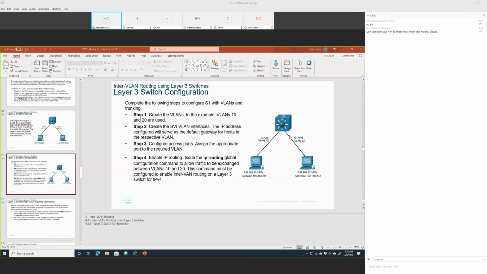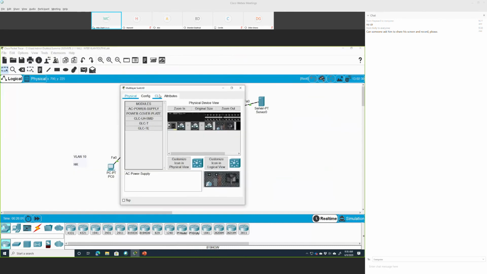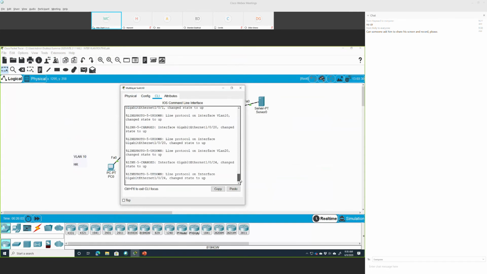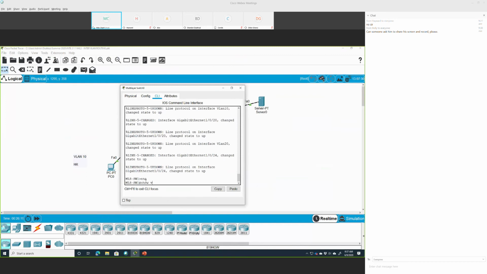Anybody test this one here before? Let's see what I have here. I think we did more than that even. Okay. So this is one of the exercises we did yesterday. Let me see. Enable, show VLAN.